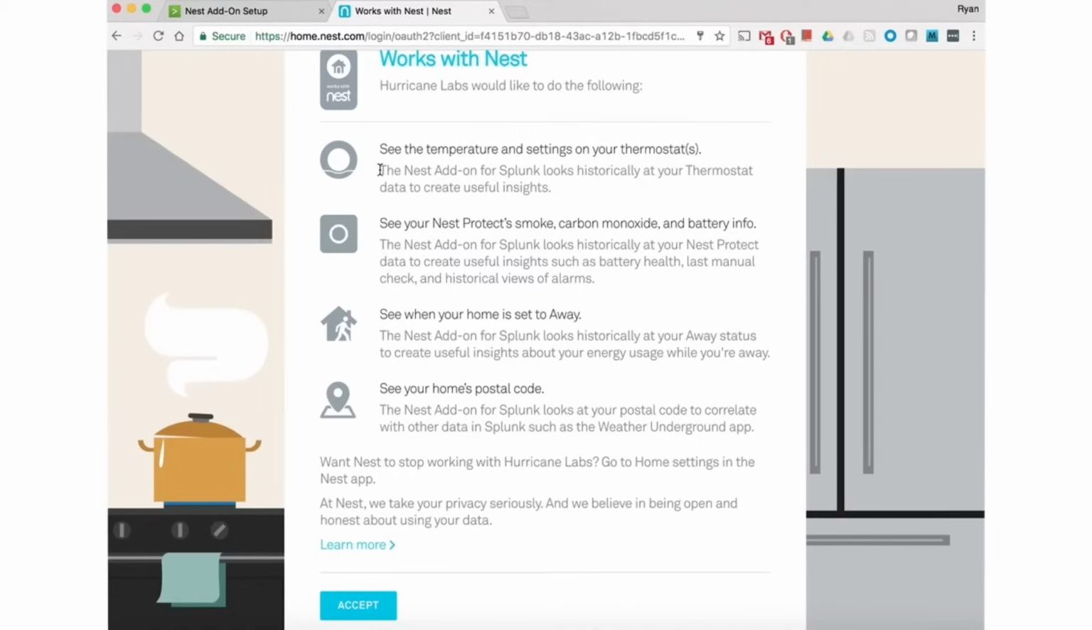Now, to be clear, Splunk is not collecting this data and storing it somewhere else. The only collecting of data that's going to be done here is whatever you're doing with the data. So you're going to set up this add-on and collect it in your local Splunk instance. We just want to be clear and candid about that. So we can hit accept, and next we'll be taken to our actual API key.